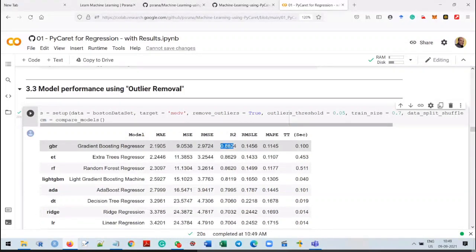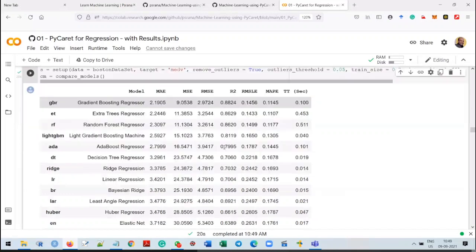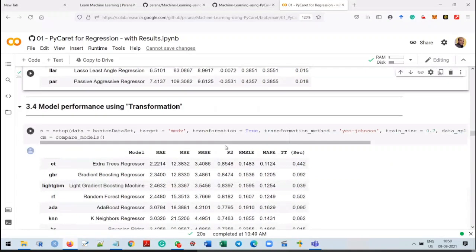Just see here, my R-square is somewhat lower. It is now 0.88, but earlier we were getting 0.89. So there is a possibility that a particular data pre-processing step may not improve the performance. Okay, come to step number 3.4, transformation.